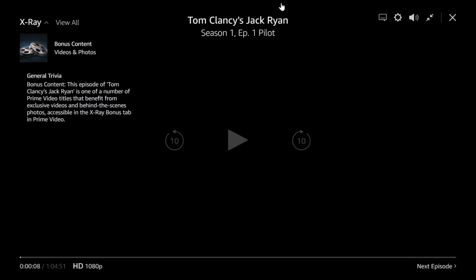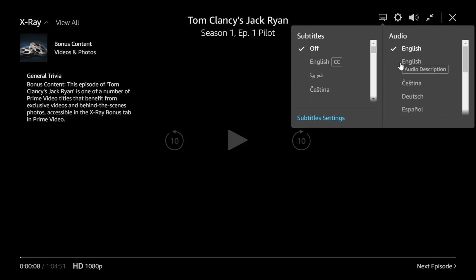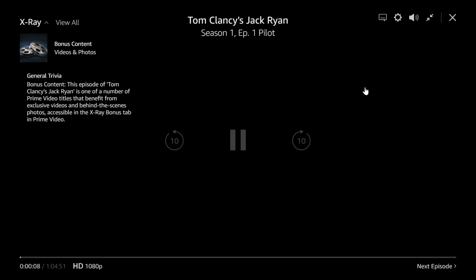So how it's done, just go to the movie that you're watching and then make sure it's on full screen, and then you will be able to see at the upper right the subtitles and audio icon. So if you just click on that, all you need to do is just to choose this one. English, it has audio description, and then you're good to go. So you would be able to hear the person talking, describing what you're watching.